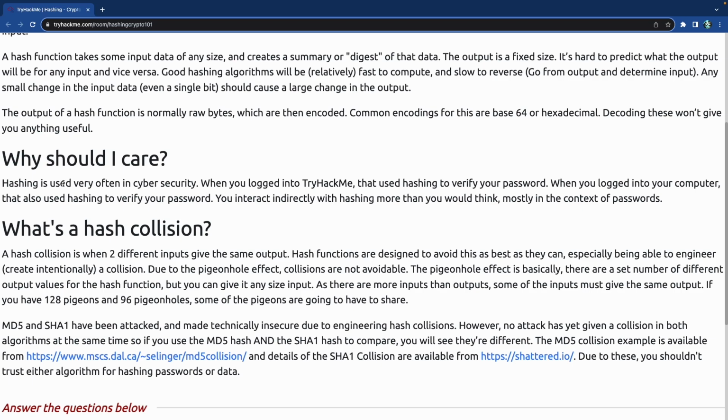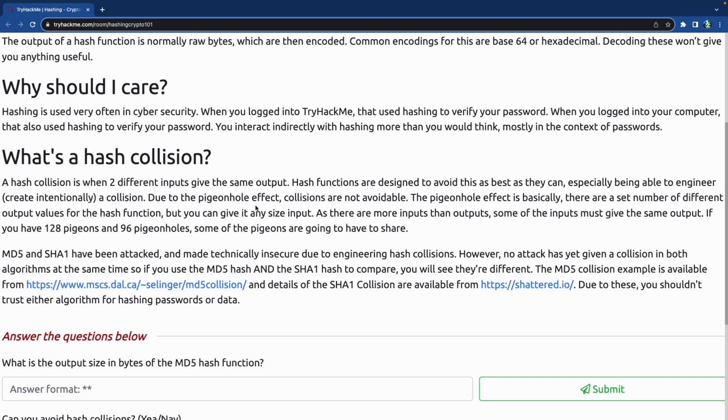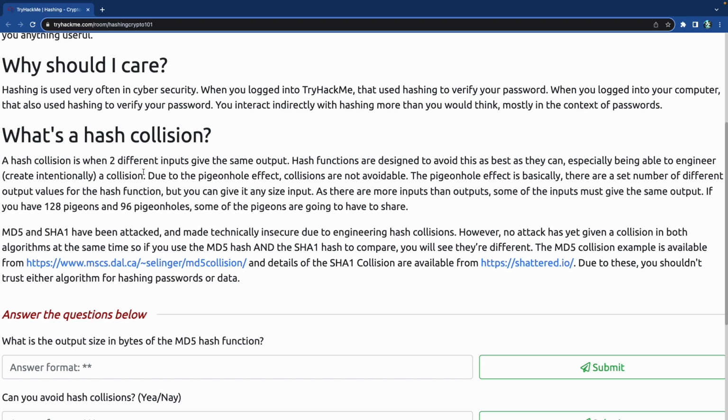So why should you care? It's often used in cybersecurity. When you log into TryHackMe, that used hashing to verify your password. When you log into your computer, that also used hashing to verify your password. You interact indirectly with hashing more than you think. So what is a hash collision? It's when two different inputs give the same output.